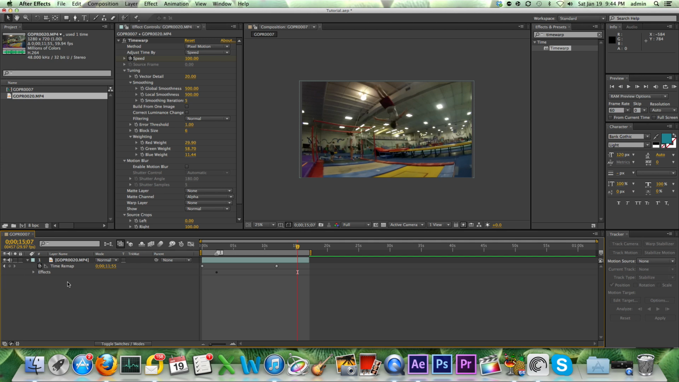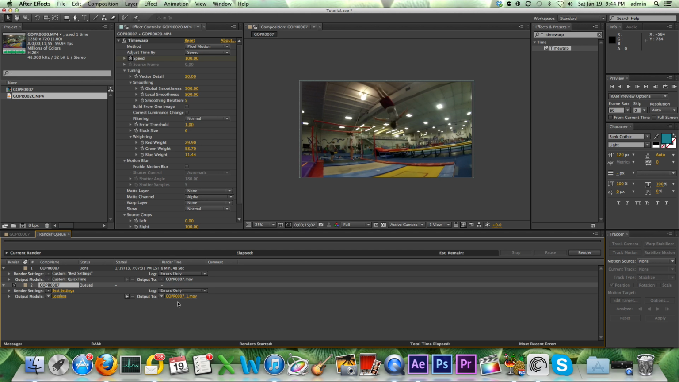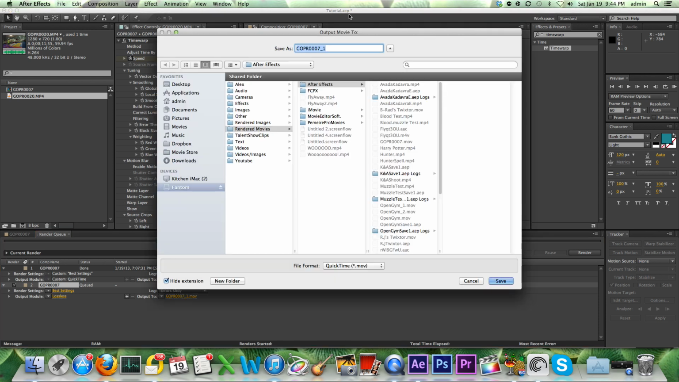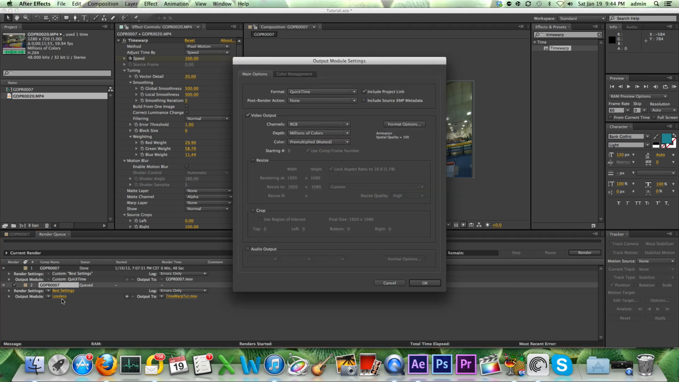So what you're going to want to do is not have any clips selected inside your comp panel. And you're just going to click on right here and go to composition, add to render queue. GoPro 7 or whatever you have it, and I'll just save it as Timewarp Tut. Save. I'm going to go to lossless, QuickTime, this is good.